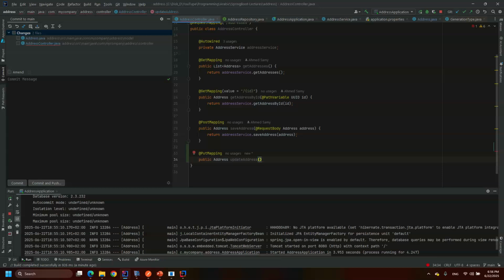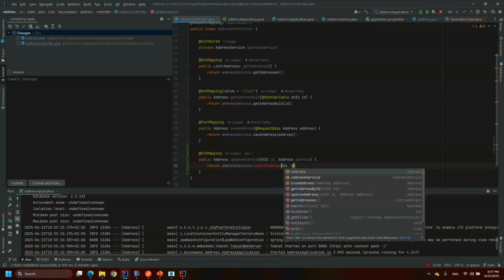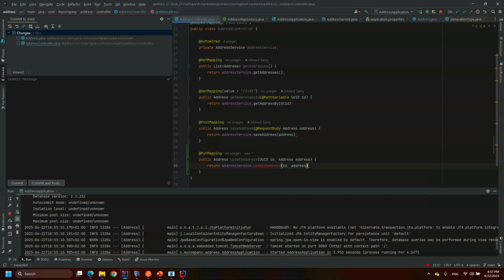You need to take this record out. Also, there are two different ways to do that. You can use whatever is applicable in your condition. First one is by providing the UUID, the ID of the item you would like, and then you will provide the address that you would like to manipulate. And then, as usual, you will return from the service dot update address, providing it the ID and the address.